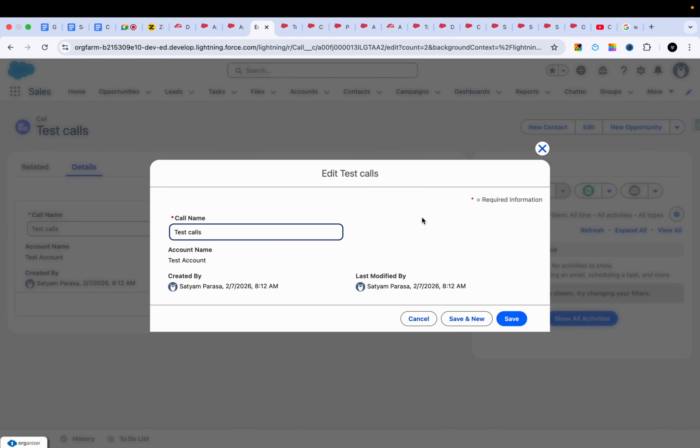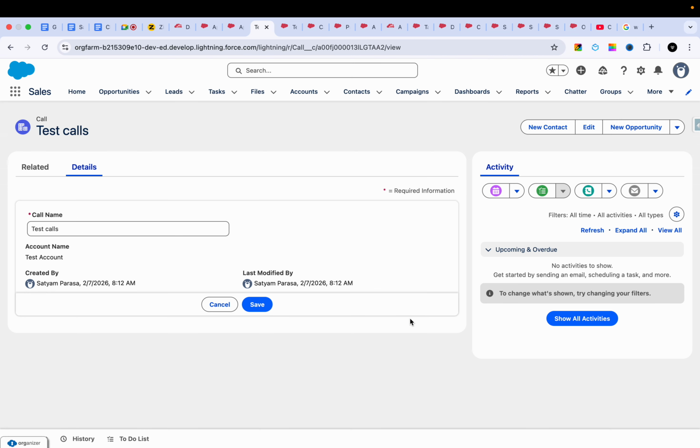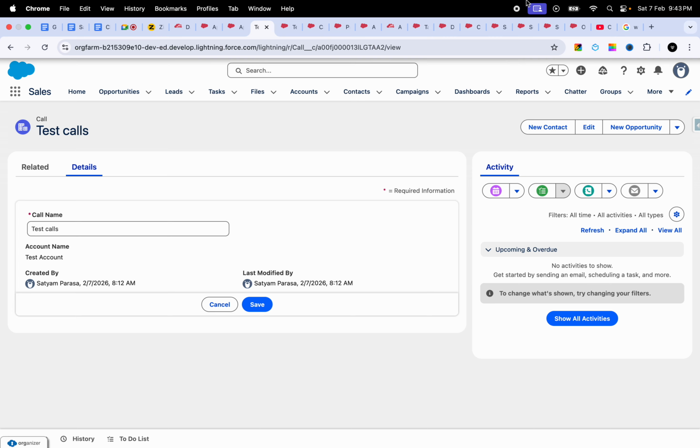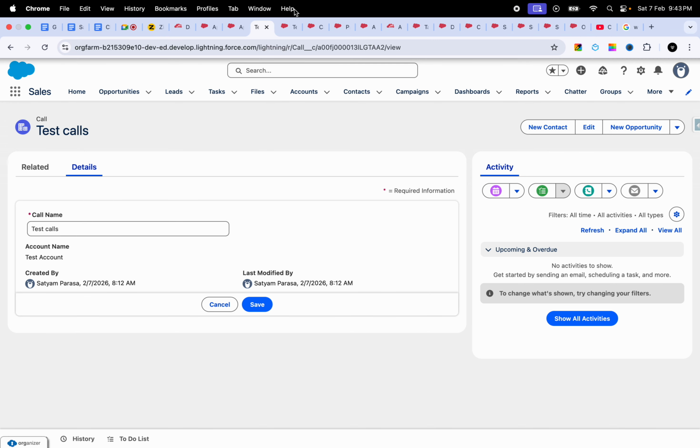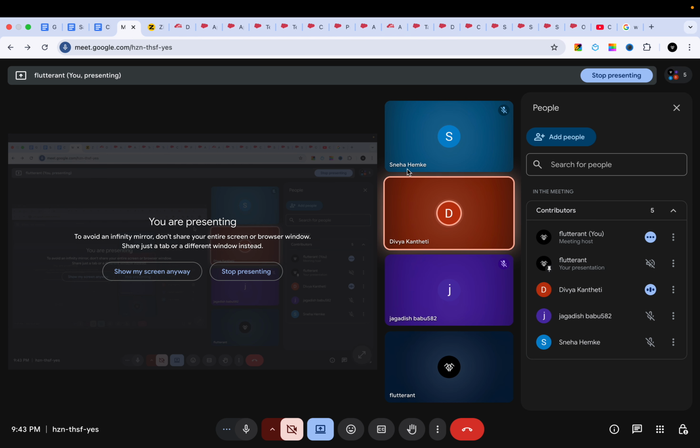This is about the master detail relationship, but we also have to cover roll up summary. We will cover that on Monday. We already crossed 15 minutes. Is it okay now? I mean, you are able to understand, right?